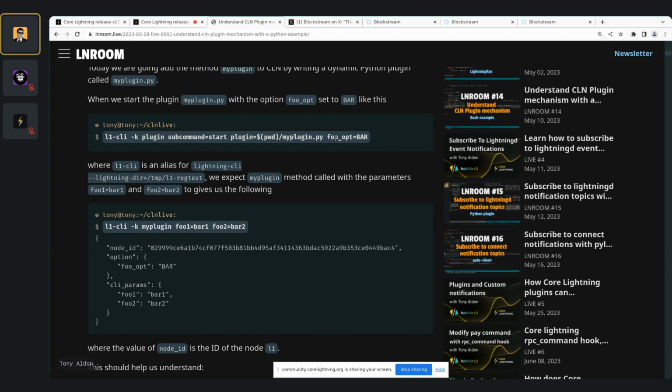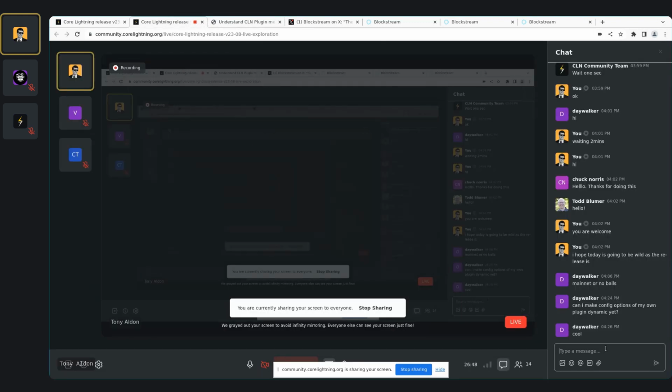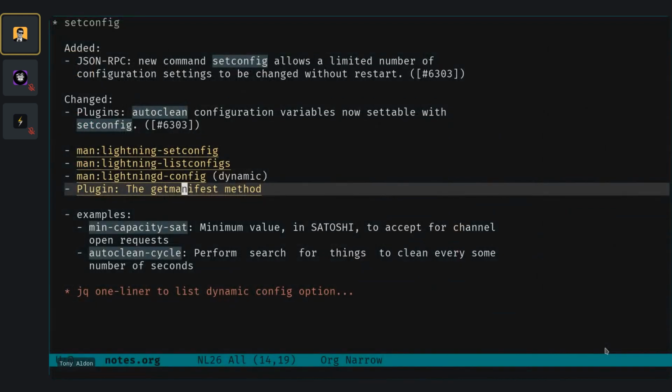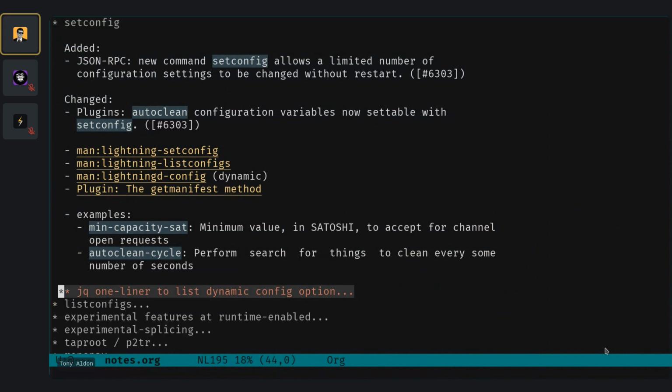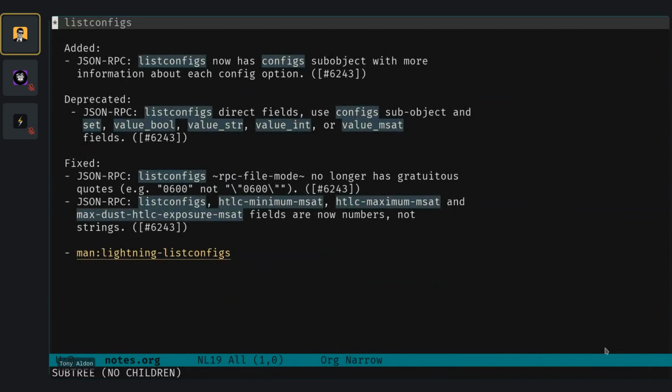I didn't try it, but this is what tell us. See, it's possible because AutoClean is a plugin, and I've seen that done by the plugin AutoClean in the code. So I hope this answers the question, and we move on. We're going to do the JQ one-liner just after, but maybe Vincenzo, you can talk about listconfig if you want, because it's really related to the setconfig, and we are going to see just after how to list the dynamic option with listconfigs.